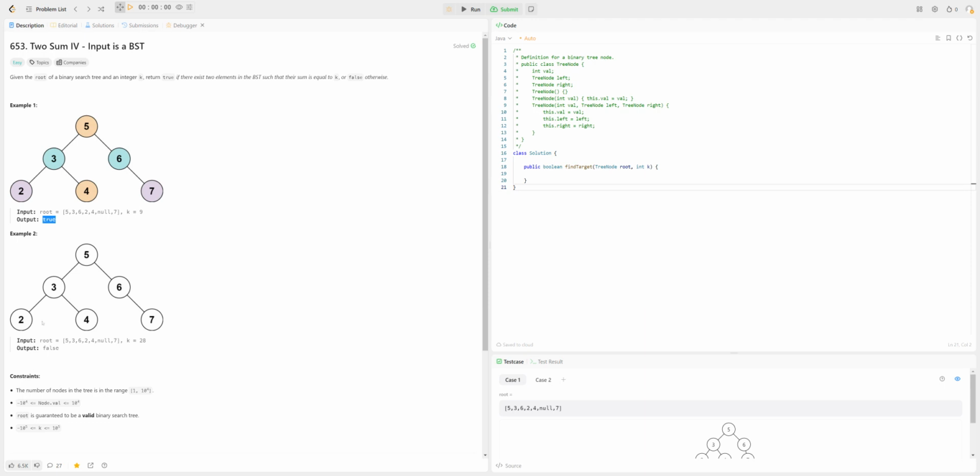Now here, for the same input, if you see the given target is 28, there's no way there can be two nodes that sum up to 28, because the smallest value you can see is 2 and the largest is 7. Even the second largest is 6. So there do not exist any nodes which sum up to 28 based on this input. 7 and 6 sum up to 13, but that's the max two nodes can sum up to.